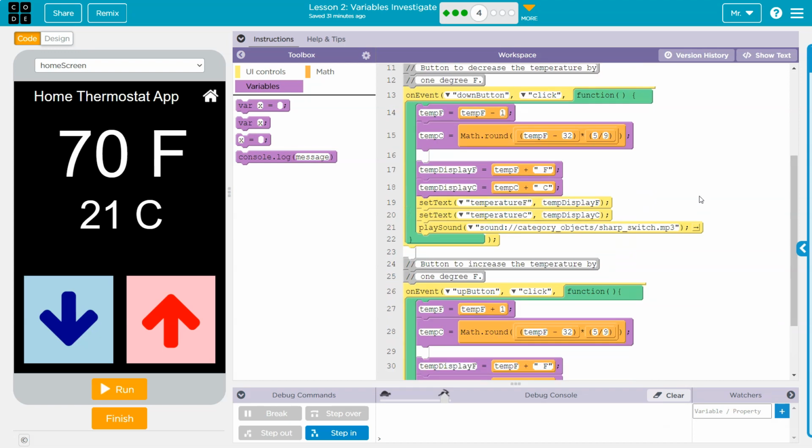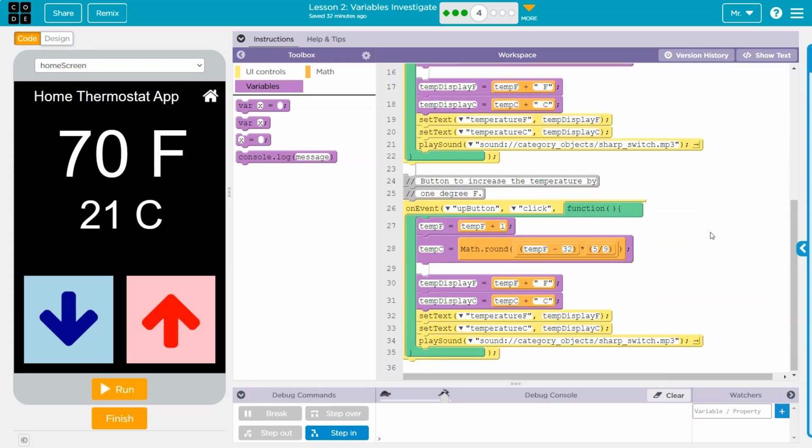All right, and then for the buttons, pretty much the same thing's happening here. Each time my temp F is getting adjusted, temp C is getting adjusted based on temp F using that same formula, that same conversion equation. And then in this case, both the temp display F and temp display C are being adjusted, and we're setting the text for both of our temperature F and temperature C every time the button's clicked.